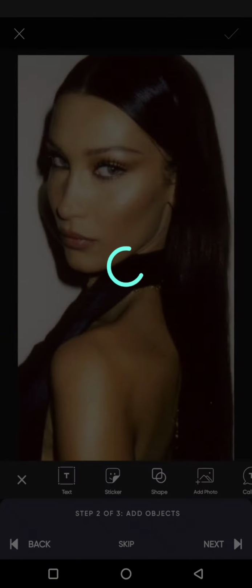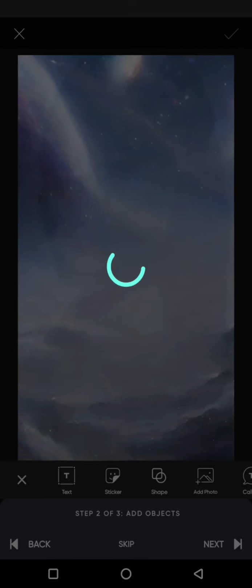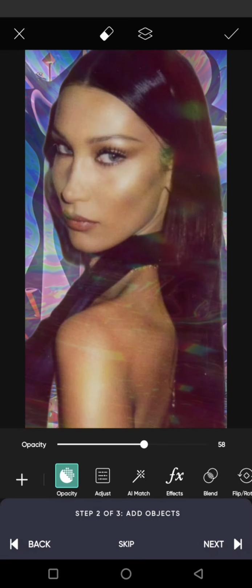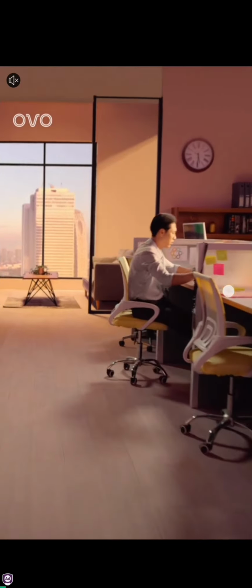Click on next. Now this step 2 is adding objects. Next again. And lastly, effect. So this is the final result. Click on the check icon at the top right corner. And then here click on the arrow down to save the result. So this is the Picsart Replay.